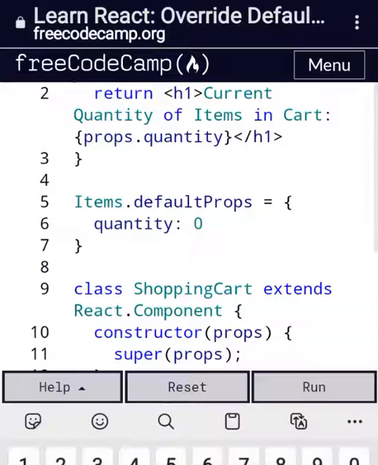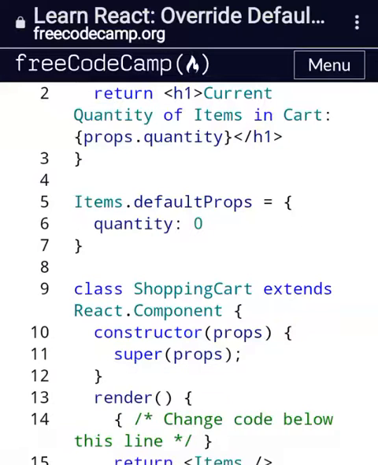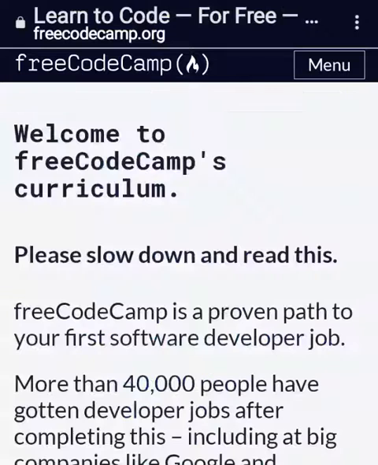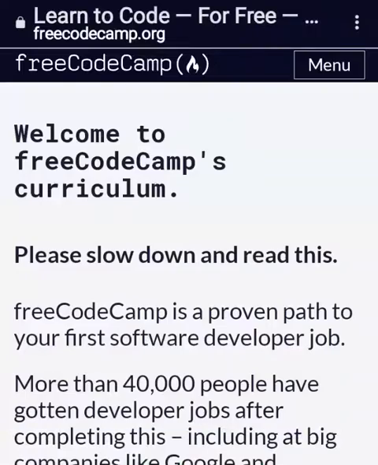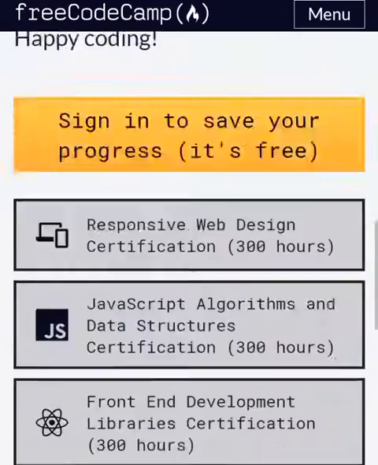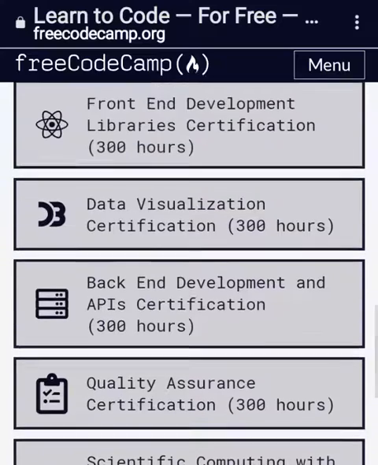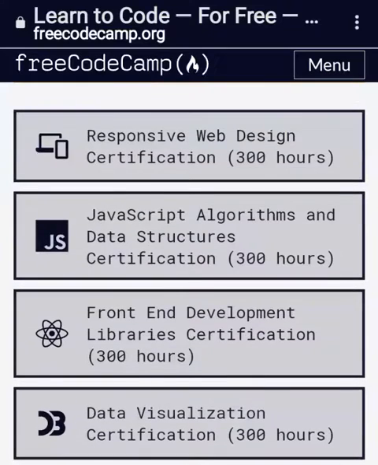Hey, welcome back to my channel, and this time in our React journey we are going to do how to override the default props that we did in our lesson last time. So let's head back to our freeCodeCamp curriculum page for the React journey.